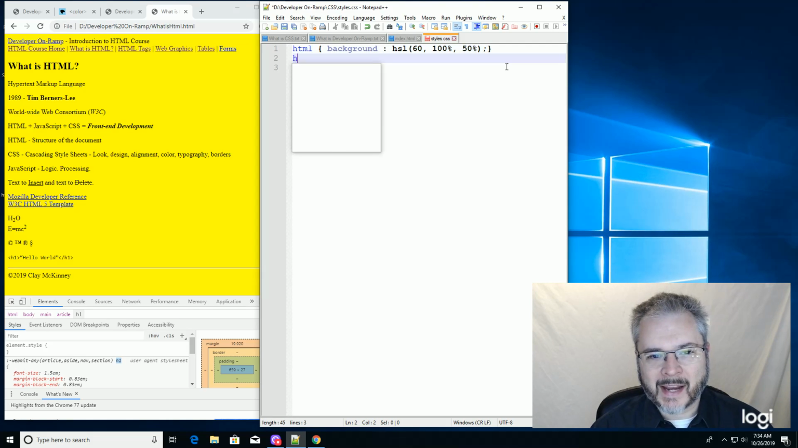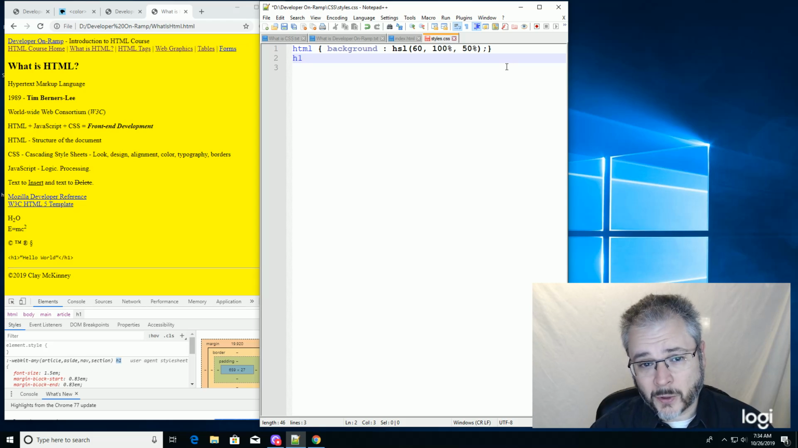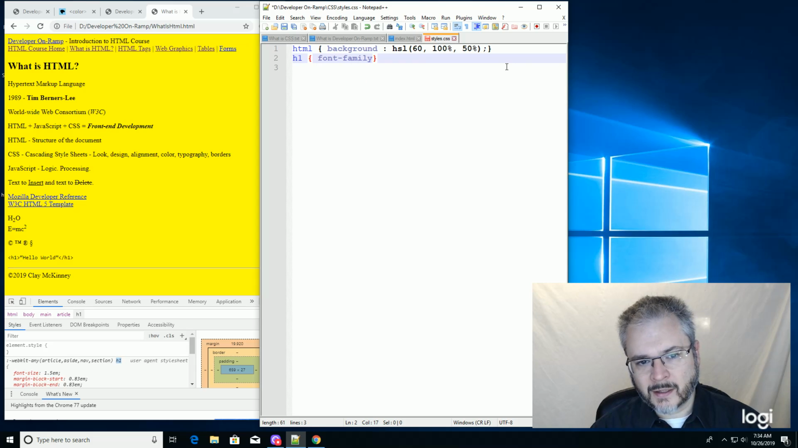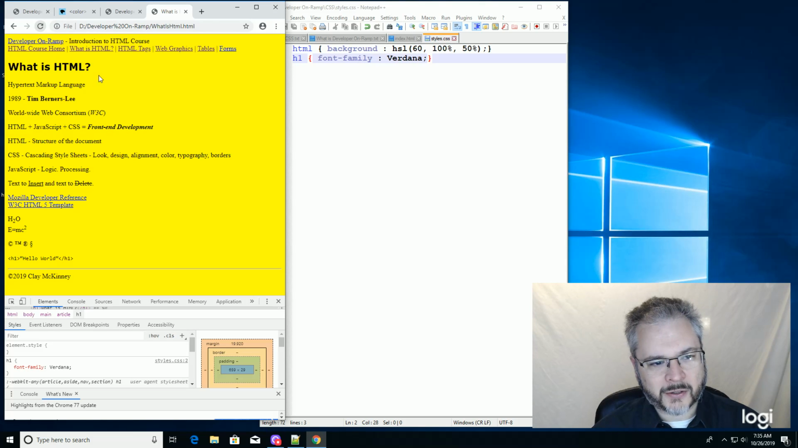And we're going to say H1. So all of our H1s will be affected by this rule. H1 font-family. Okay, and then we have to know what our choices are. And without importing a font from some other website, our choices are minimal. I'm going to go with Verdana so we can see it, and we'll leave it at that for now. I'm going to save it, go over here and refresh.